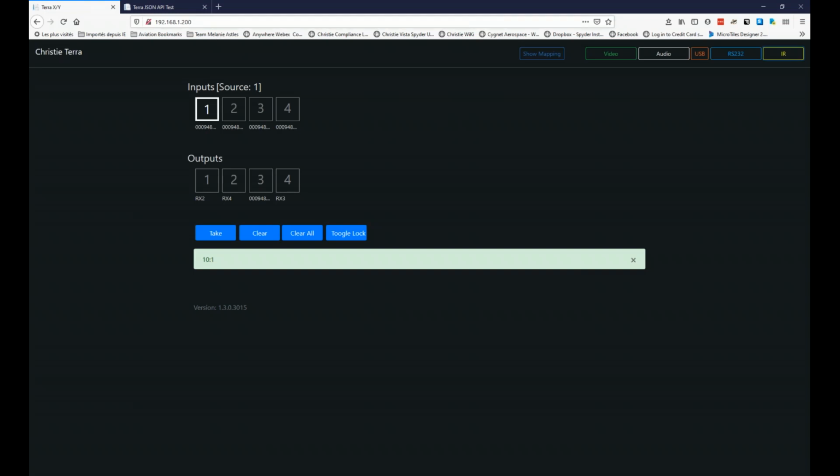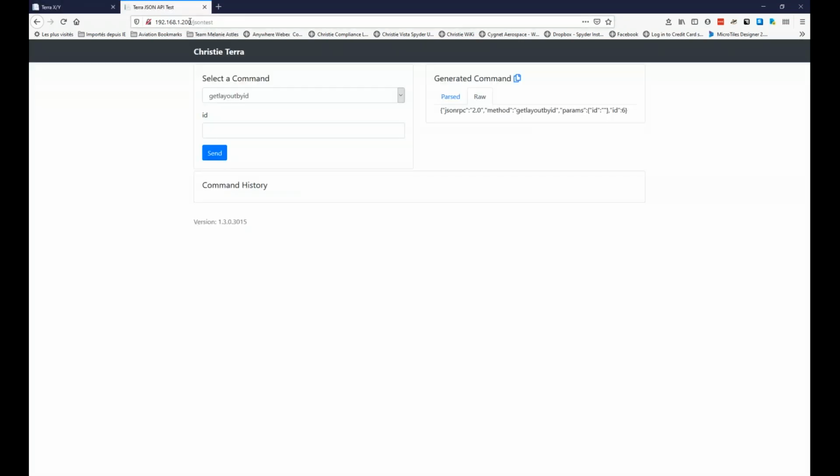And just as a reminder, the JSON API test is the IP address of the controller /JSON test. To get to that.